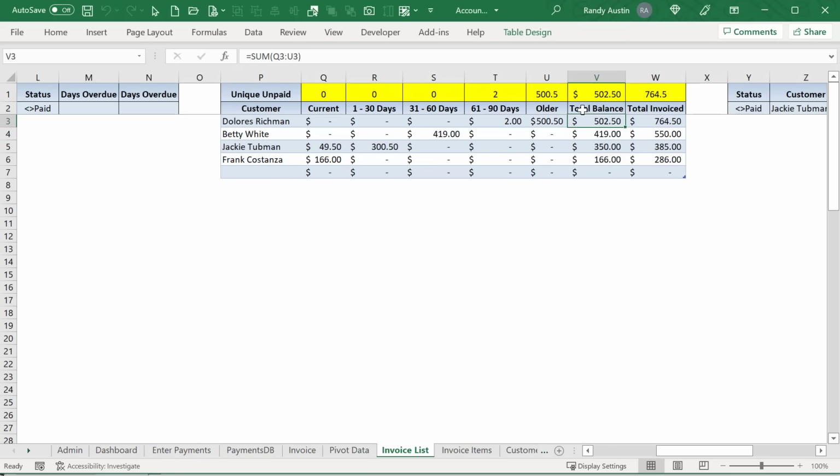So now we want to make sure that it's all the way from Q all the way to U, including the older ones. So now we've got the total balance right here, and we've got the total numbers. Now we know that she's been invoiced 764. 502 of that is her balance, Dolores. So we're just going to bring it all the way over there. Okay, great. So we've got that covered.